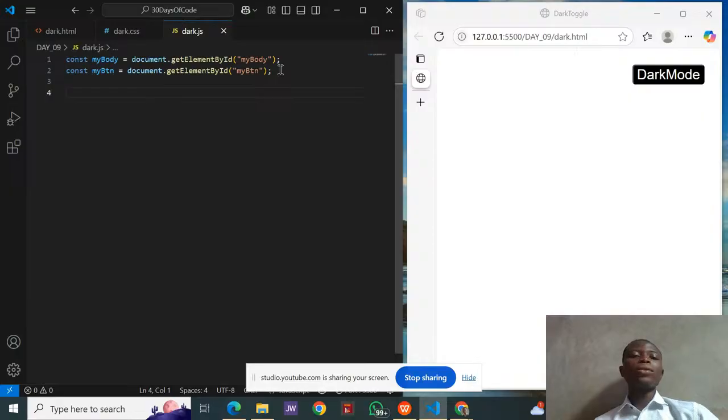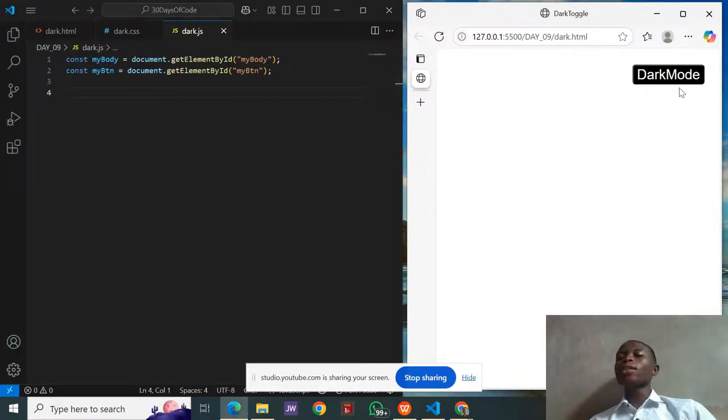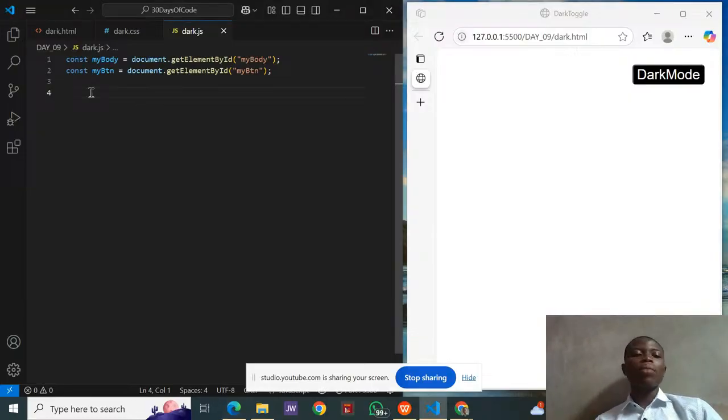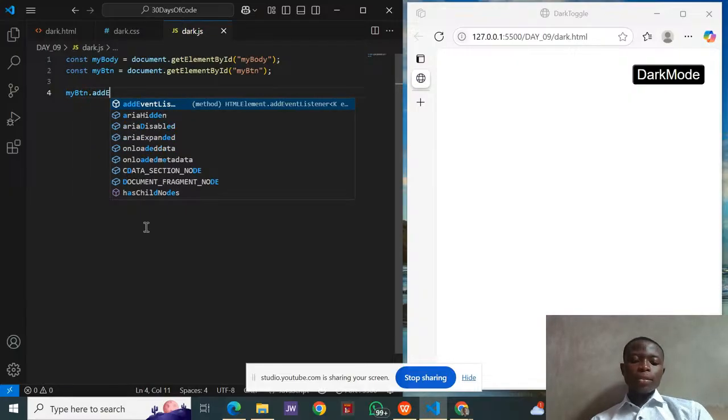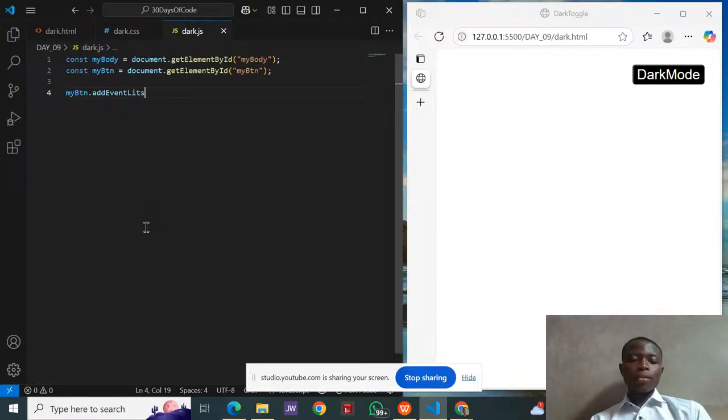Now, what do we want to do? We want to add some functionality to this button so that whenever we click on it, it's going to change the color of the background. That means we are going to add some event listeners to this button. To add the event listener to the button, that will be myButton.addEventListener.